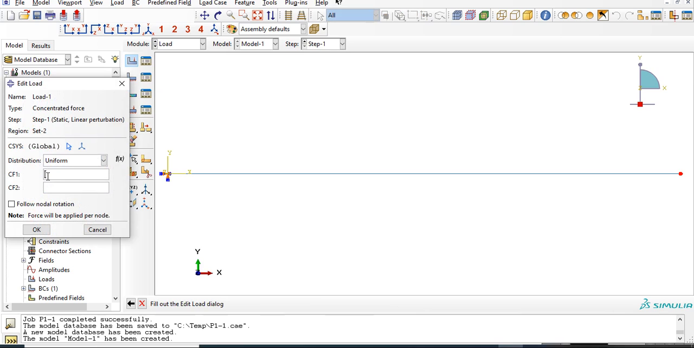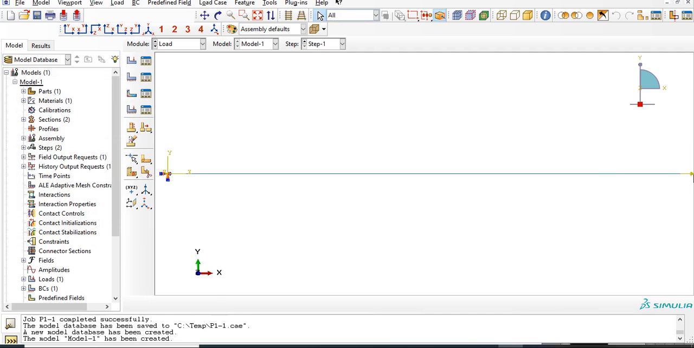So a uniform load again in the x direction, that's why I'm selecting CF1. CF2 is in the y direction. We will use this CF2 during our beam problems. Okay, so for this again 1000, continue. See, the load is applied, you can see it.